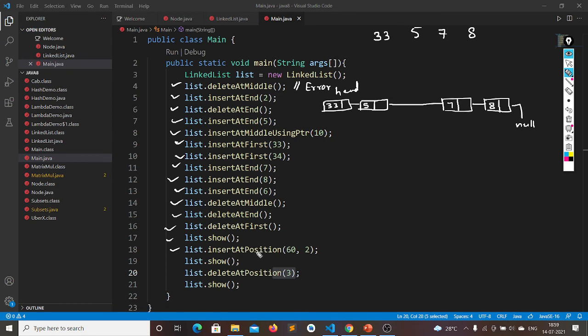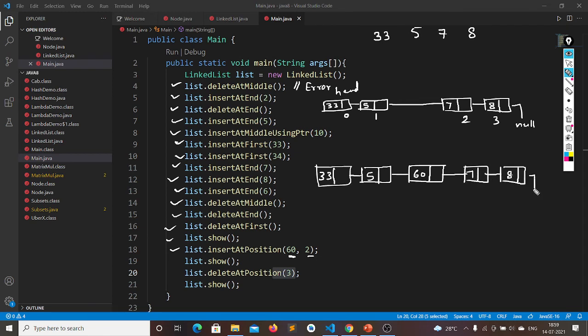That's okay. And insert position 60. So this is the data and this is the position, as 0, 1, 2, 3. I want to insert this 60 node at the second position. So what will happen here? Let me draw again. There will be 33 node, 5, and here 60 will be there, here 7, and here 8. This will point to null, and this is my head. Now again, list.show means 33, 5, 60, 7, 8.